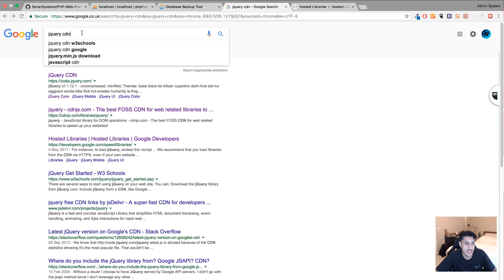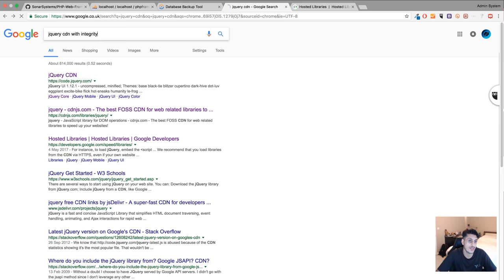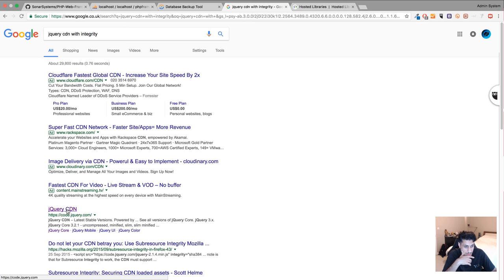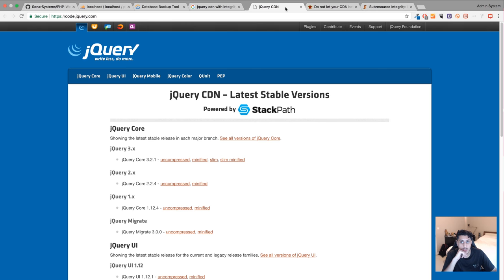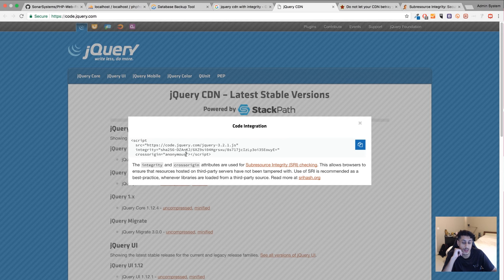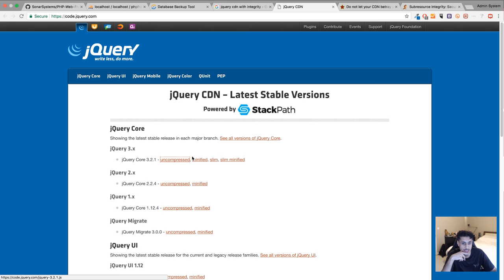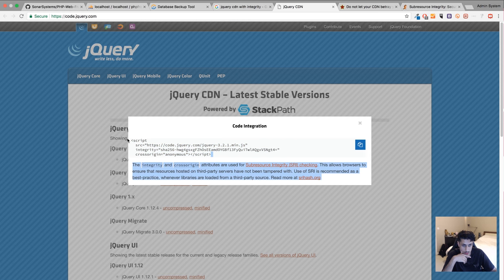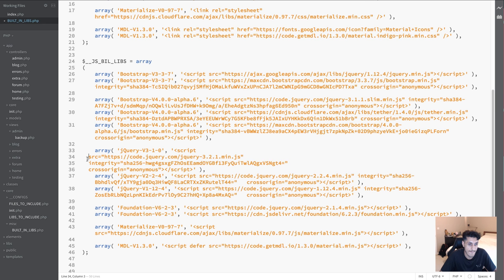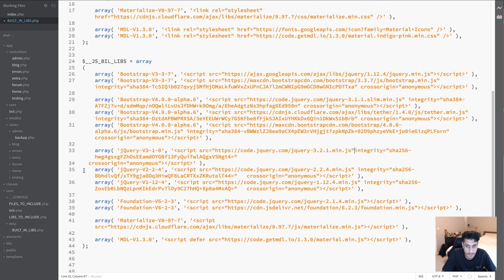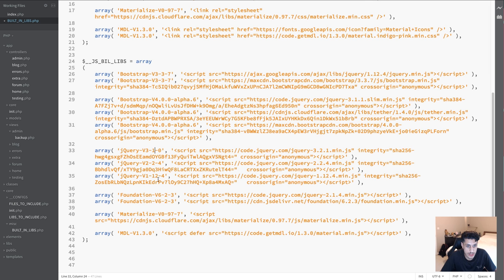Let's have a look again. jQuery CDN with integrity. There's the one. Hopefully that's the one. Okay, because if I click on it, it opens up, that literally is going to download it. Okay, so minified, here we go. Okay, I will add it because there's an extra feature that I actually want to add. I'll explain it in a moment. So this should be 3.2.1.